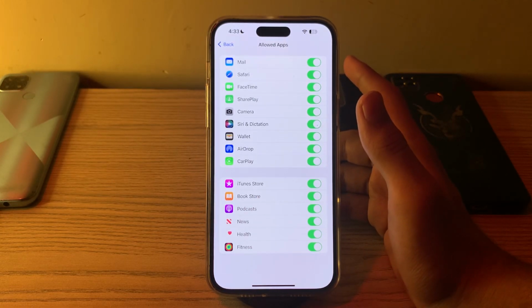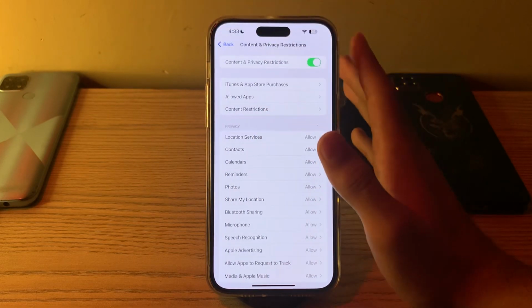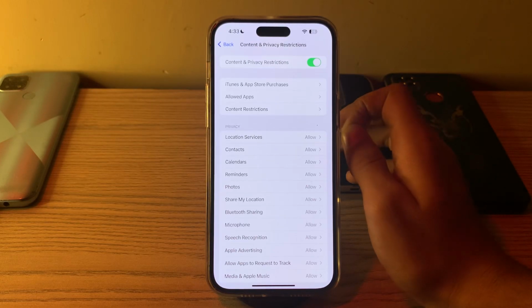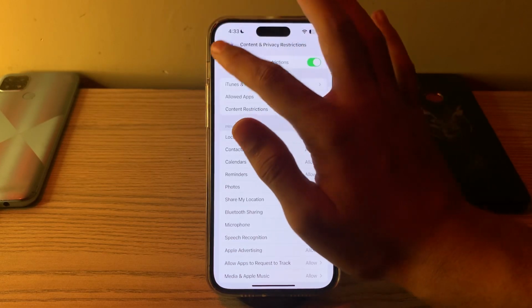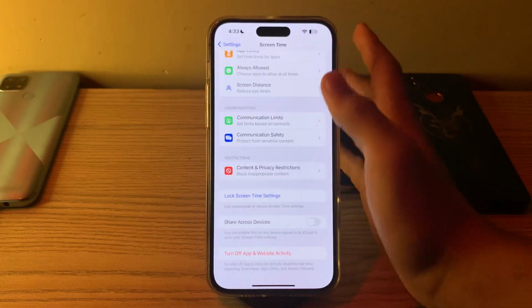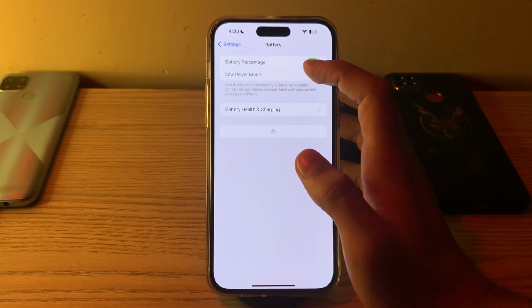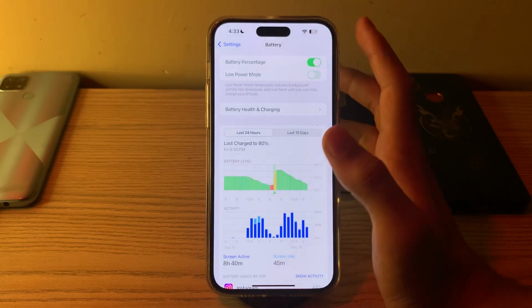After this step, check and disable your low power mode. Siri may not work in low power mode. Check if your iPhone is in low power mode by looking at the battery. To do this, simply go back, go to battery, and make sure that low power mode is disabled.